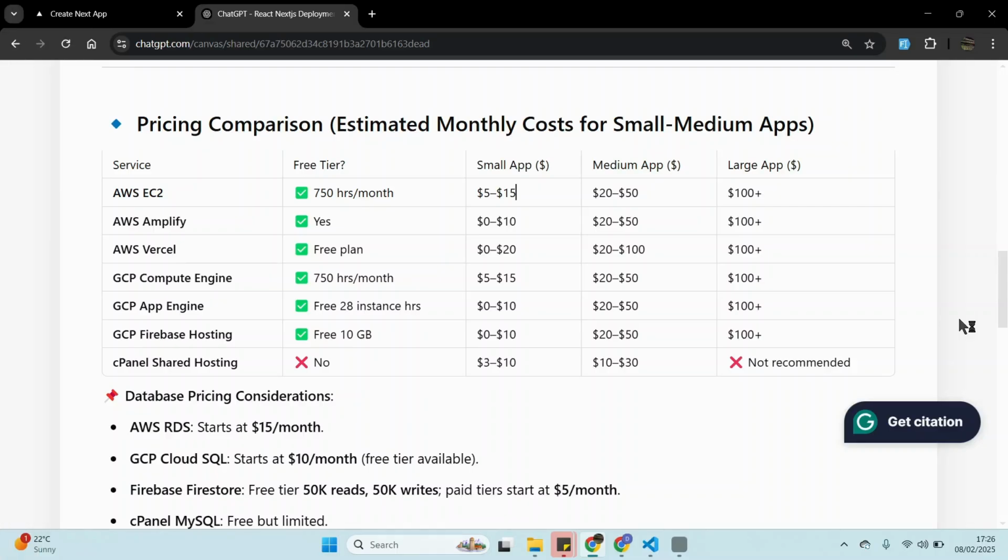Right. So let's talk about database pricing. The database is very important, especially when you are building an application, whether small, medium, or large. So if you are choosing any hosting or any platform, you must think about the database. Must think about the database.